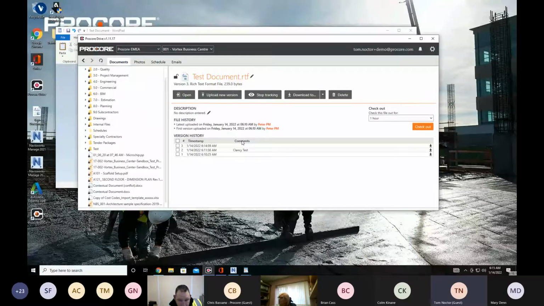So for example, a use case may be that you might have subcontractors uploading RAMs or something like that to Procore. And when they upload the new version of that file or the RAMs, you'll receive a notification if you want. So tracking can be very useful to make sure you're notified of new updates and documents.